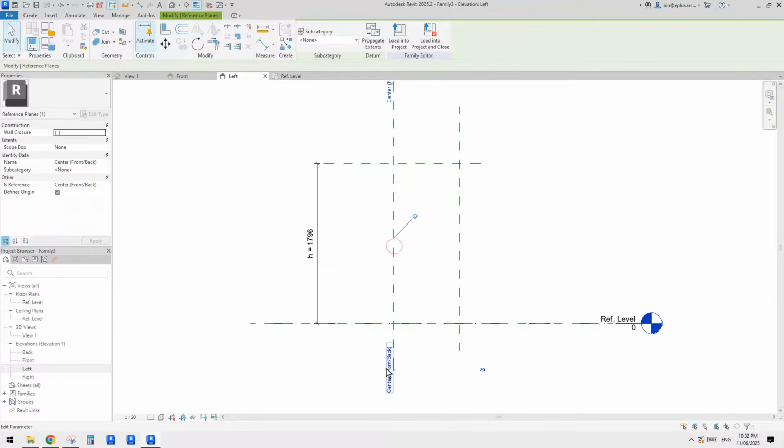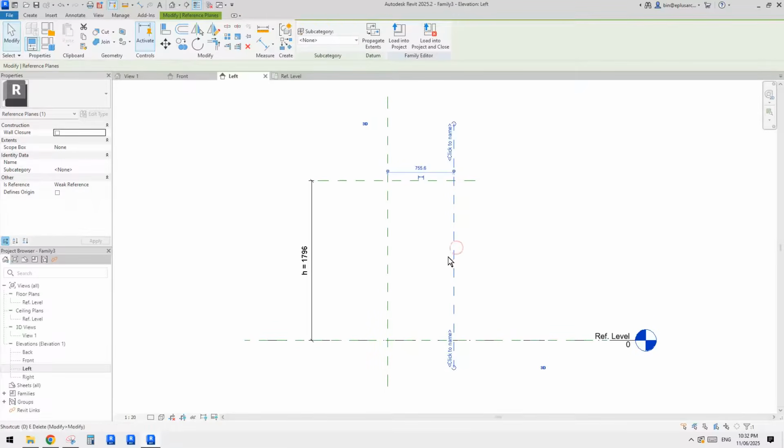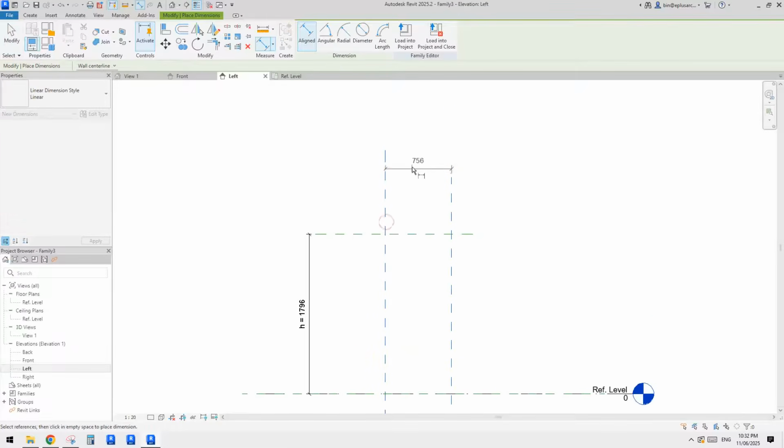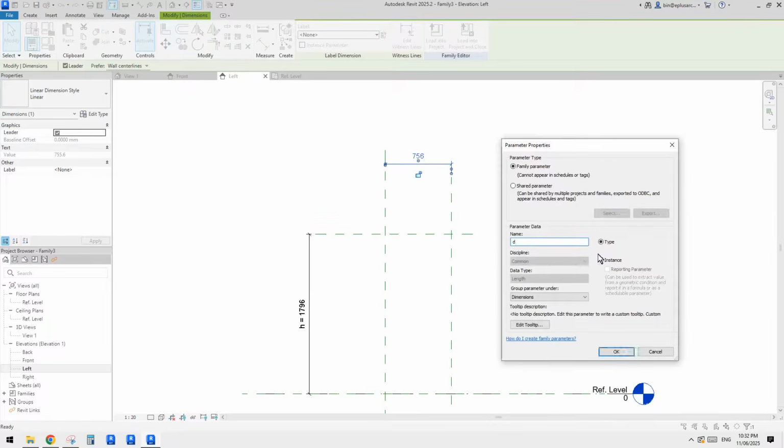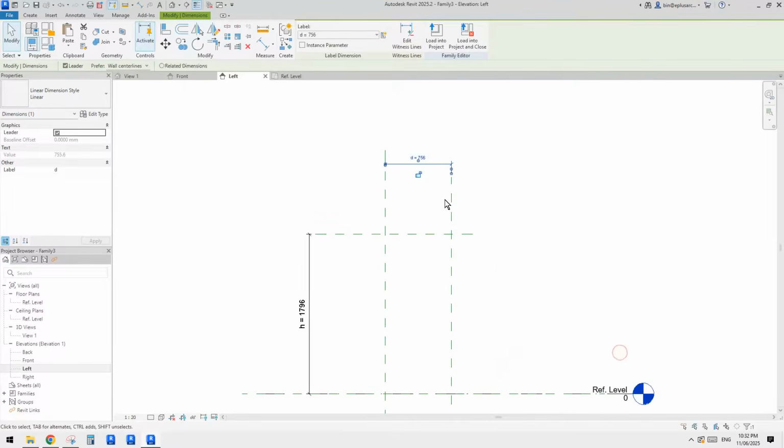So this is a center, front, or back. So this is the front. So we'll add another dimension here. So this will be the depth, so that this one can be a type parameter. Okay, so it can be a type parameter.